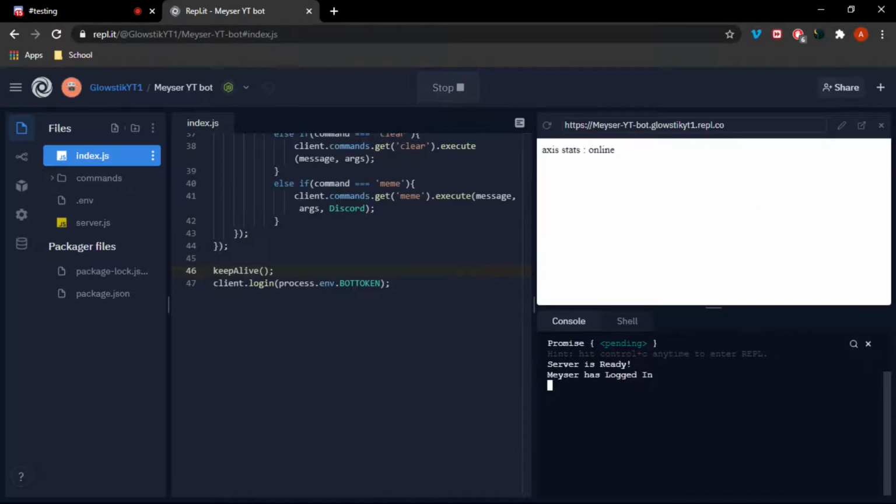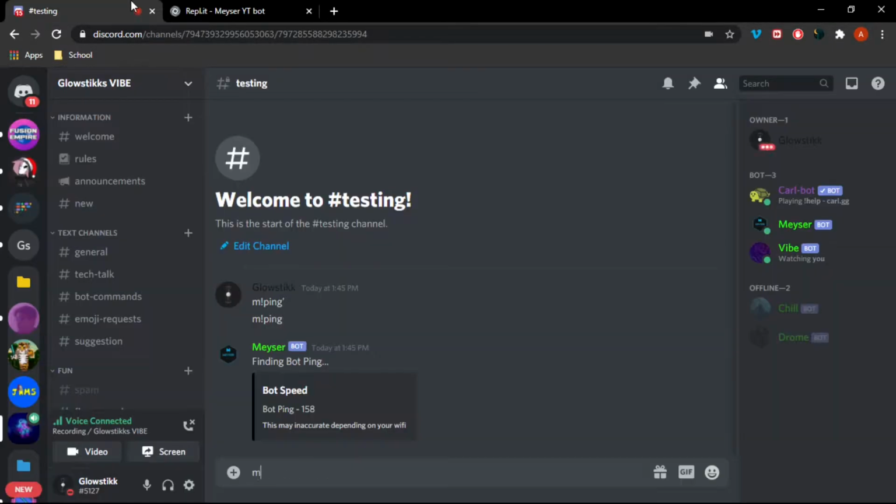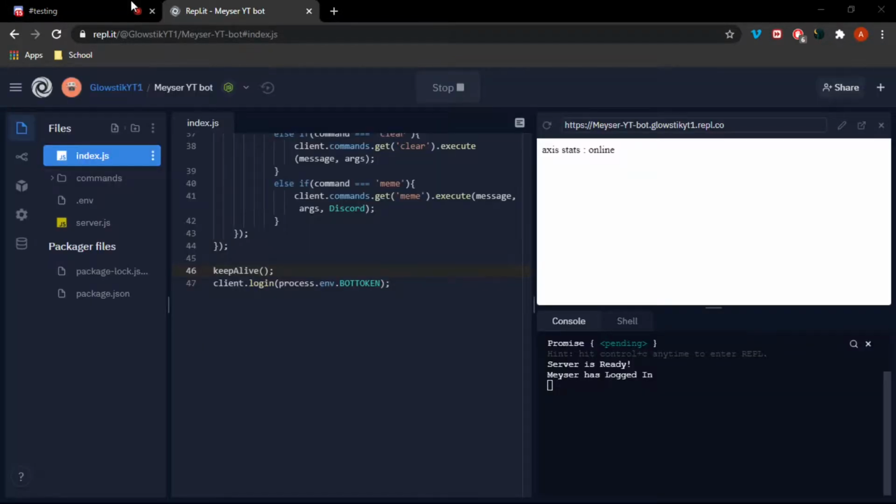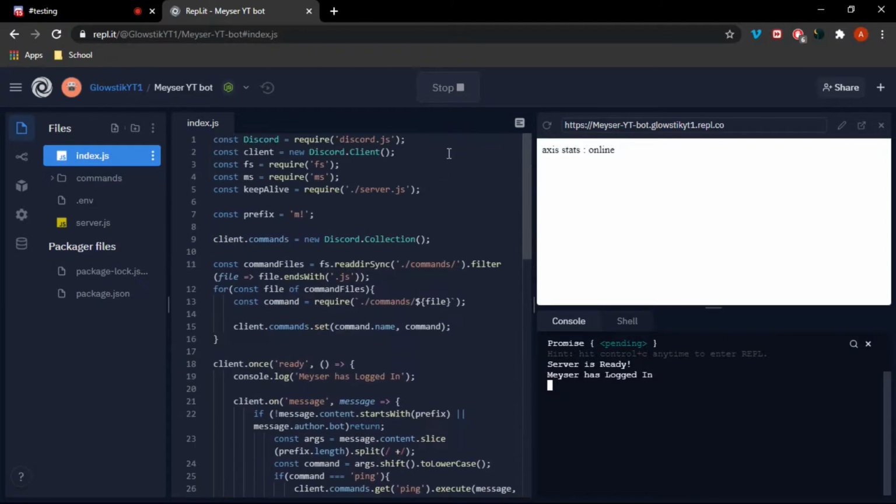And now see here, it says access status online, server is ready, and Macer has logged in. Now we have a server up and running, and all of our commands will still be running. So if we do ban, they all work. It's just that now it's hooked up to a server. And now this comes to our last part, how to keep it running. This will just make a server and keep it running.